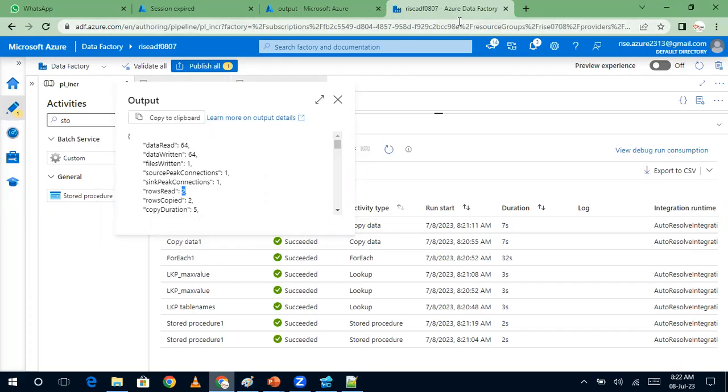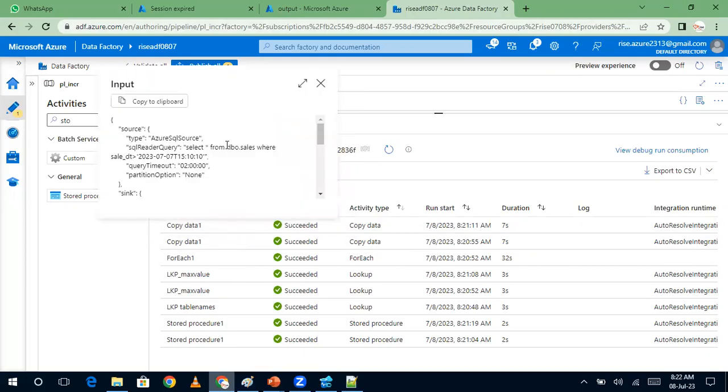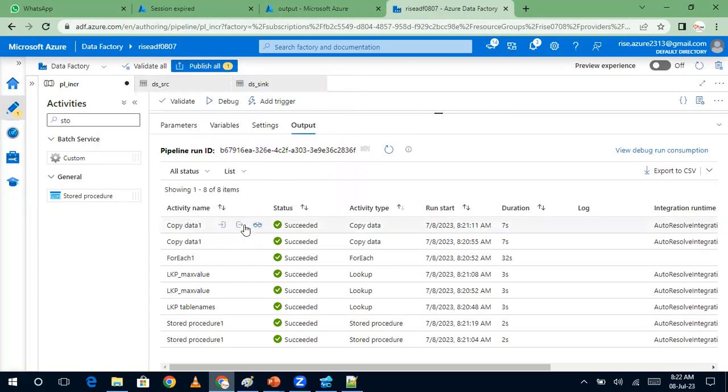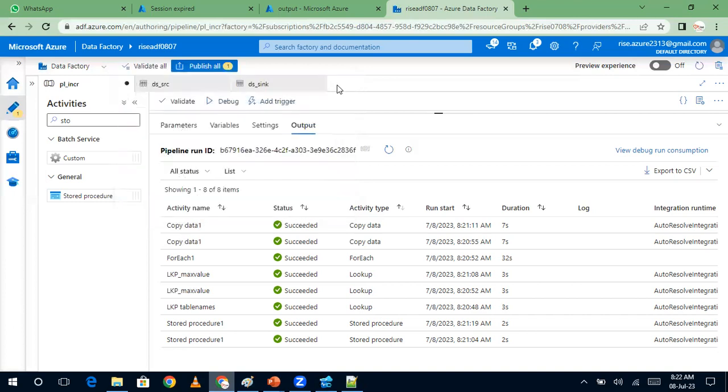Now, in the sales table, we have only one new record. So in the sales table, where sale date is greater than so and so, if you check, it should have brought only one record. See, because that is the latest record, correct? This is how you can build real-time pipelines for n number of tables, and you can run this pipeline n number of times. It is an optimized way of bringing only the latest data rather than bringing everything.